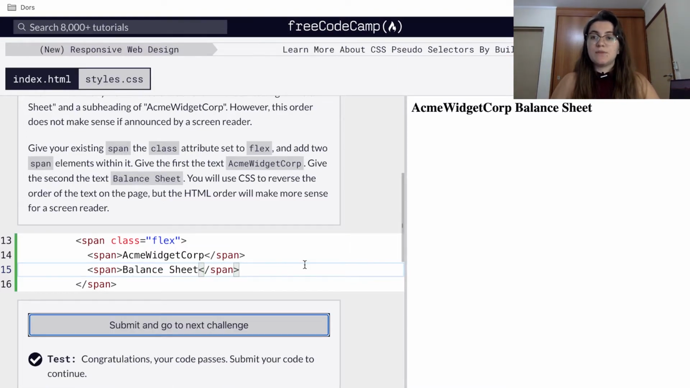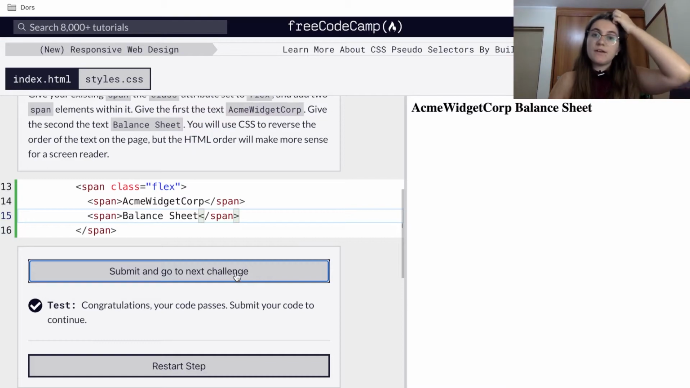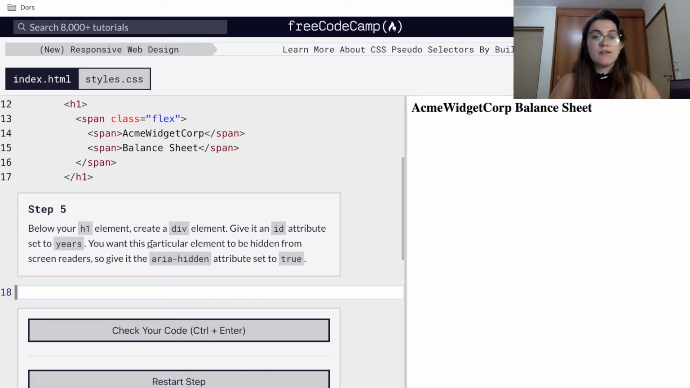Okay, and this is what we have. We're gonna start working with this tiling in a second. So now below our h1, we're gonna create a div element and we're gonna give an ID. So div ID equals to ears. Great. And we want to make this element hidden from our screen. So we're gonna use aria-hidden equals to true.